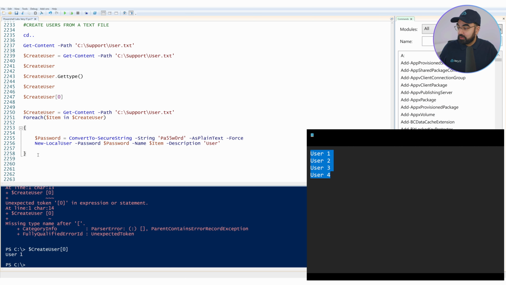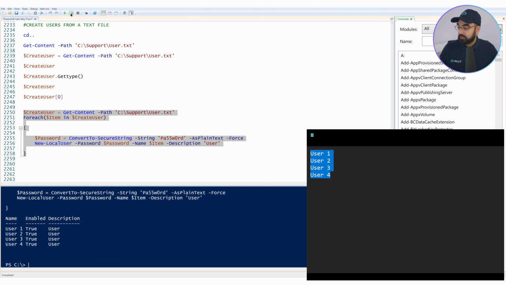So now if we were to run this, I'll highlight the entire script over here and just run that. You can now see, in fact, we do have local users, user 1, 2, 3, 4. They're all enabled, and yes, they do have the description user as well. And that concludes how you go about using the text file to create local users on your device.